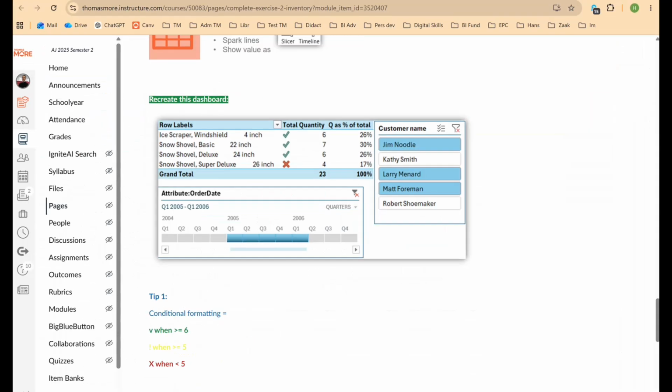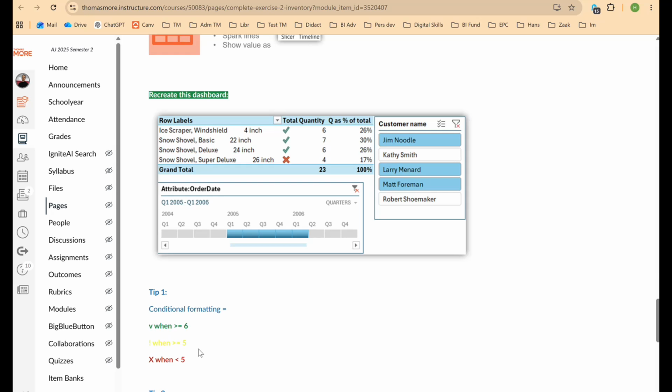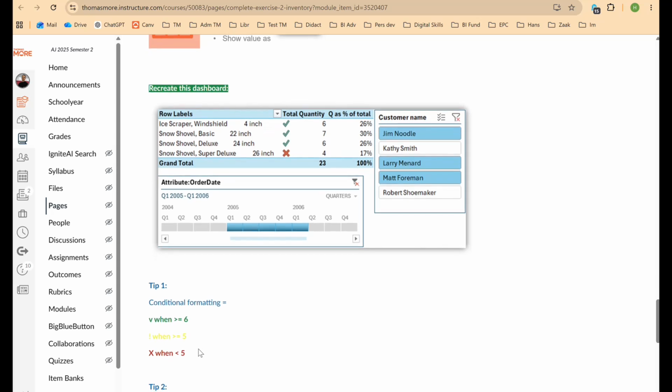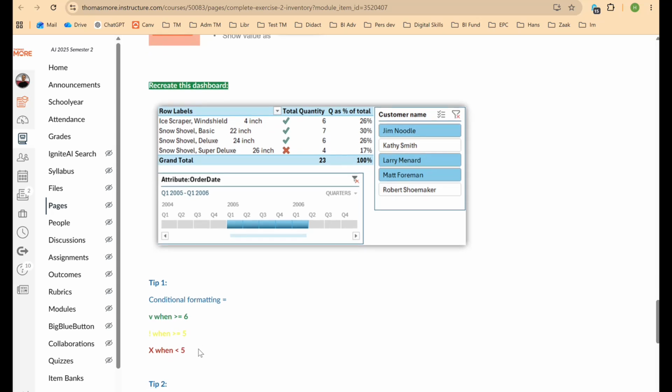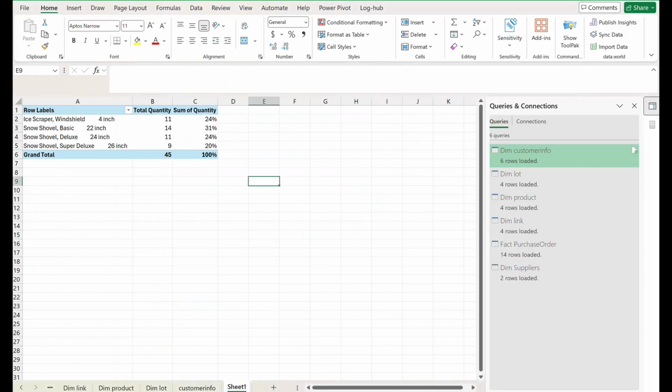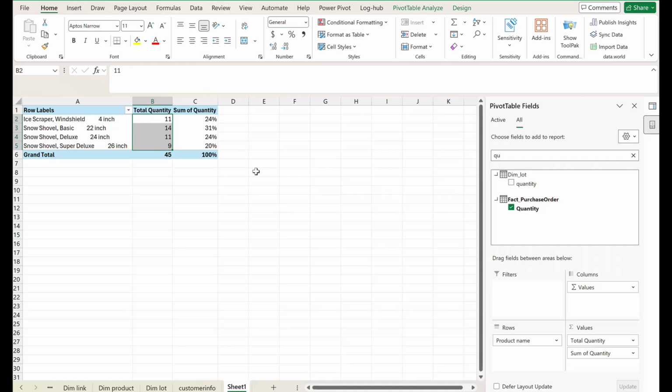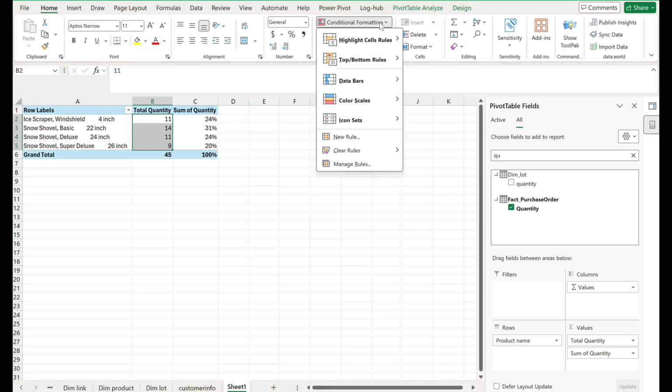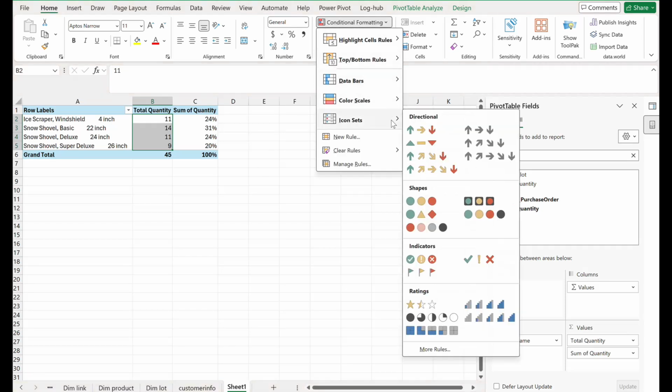Now we need to add conditional formatting. So if the total quantity is bigger than 6, there's a green check mark. If it's between 5 and 6, then it has to be yellow, and otherwise a red cross. So let's select the numbers where we want to apply the conditional formatting to. Then we look for the icons, so it's these ones.